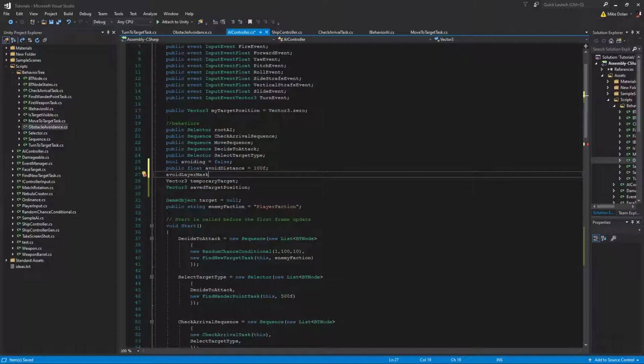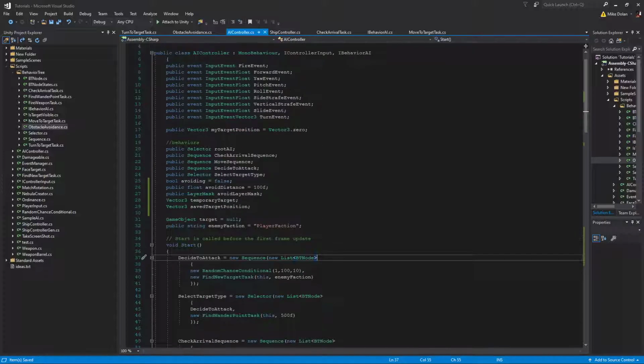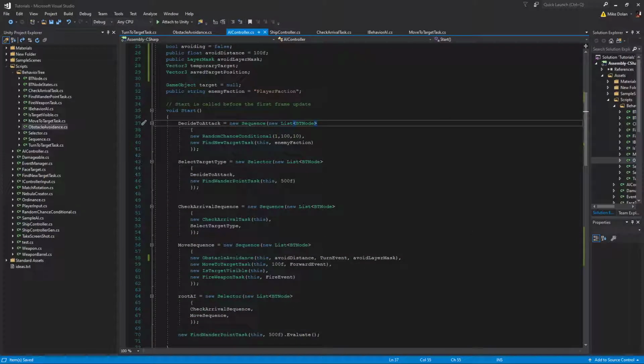And we're going to add a public layer mask. I'll have to set that up in the inspector. So now we've added our avoidance here in our move sequence. Before we turn, we're going to check to see if we have to not hit something, and then we're going to avoid or not avoid and keep going. It's always going to return success, so we'll always be able to move and shoot and things like that.